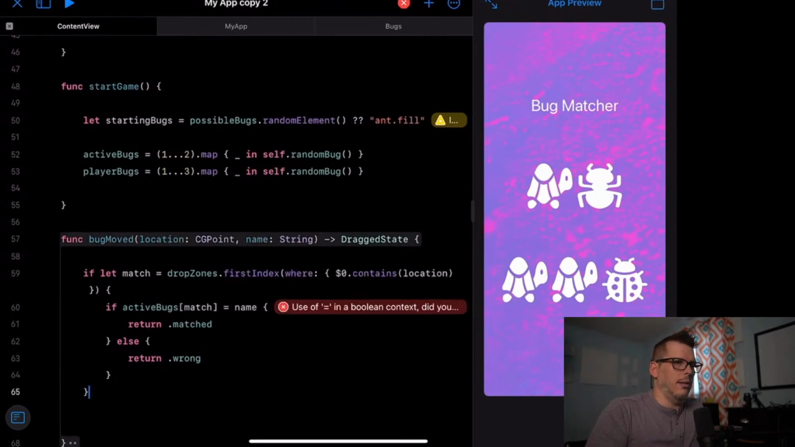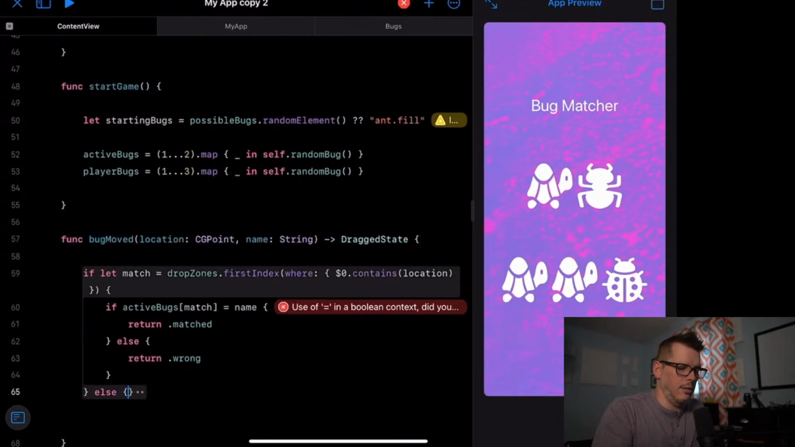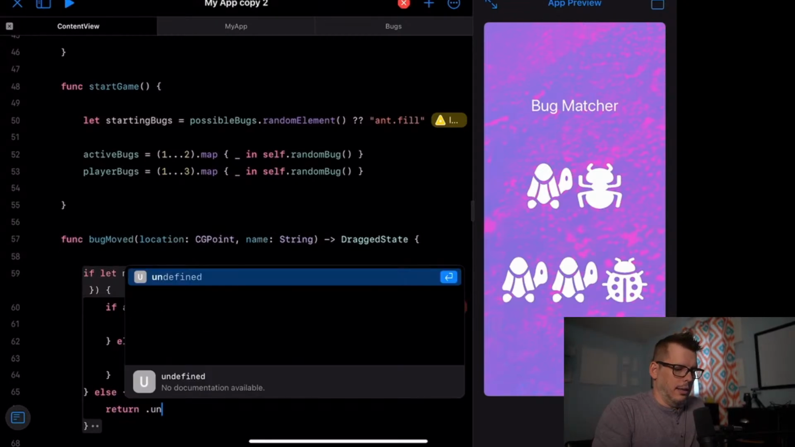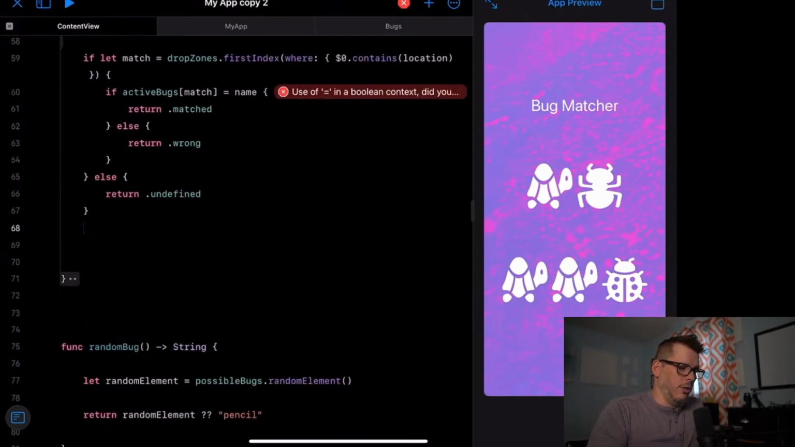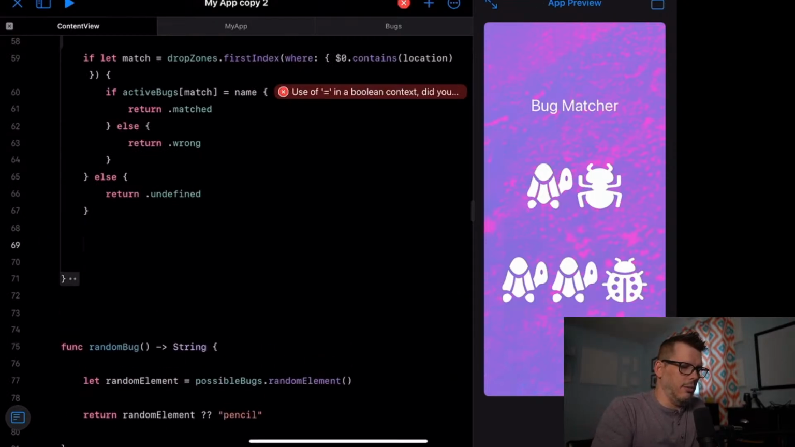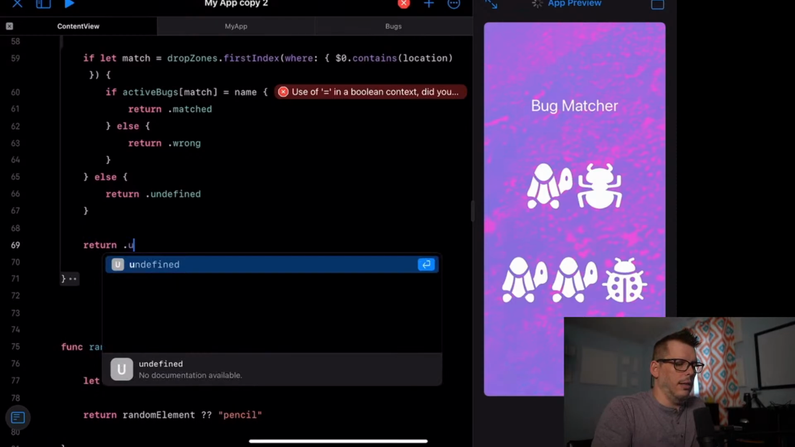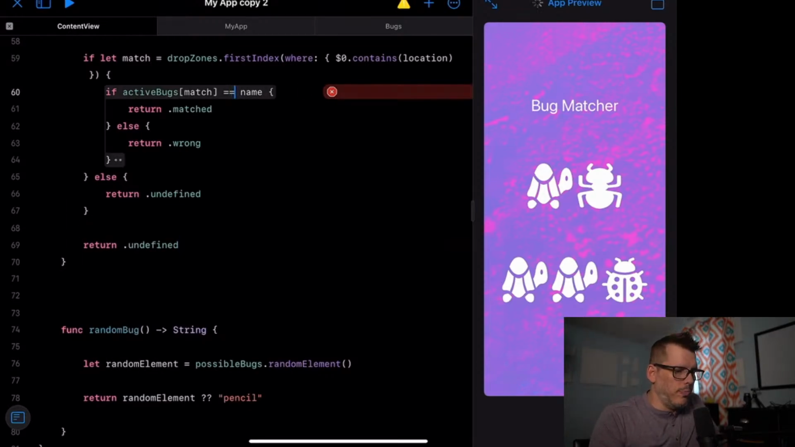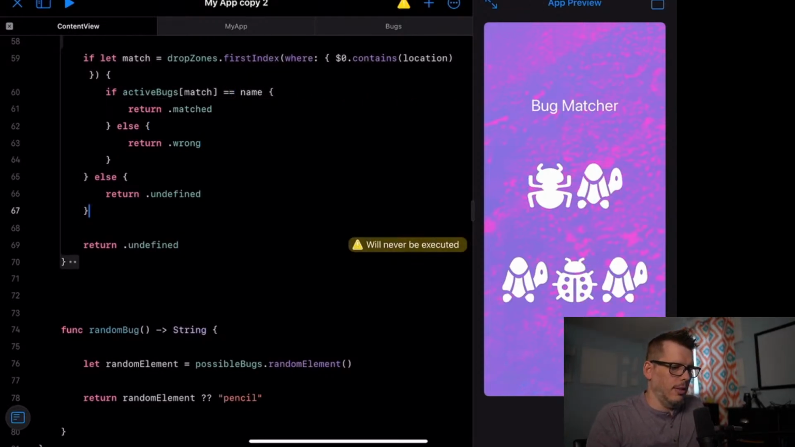And then if we're not over a drop zone, then we're going to return undefined. And because the function is going to need one more return if all else fails, we need to just return undefined, and that's just going to finish up everything, I think. And we need 2 equal signs here. Oh, this actually is not needed.